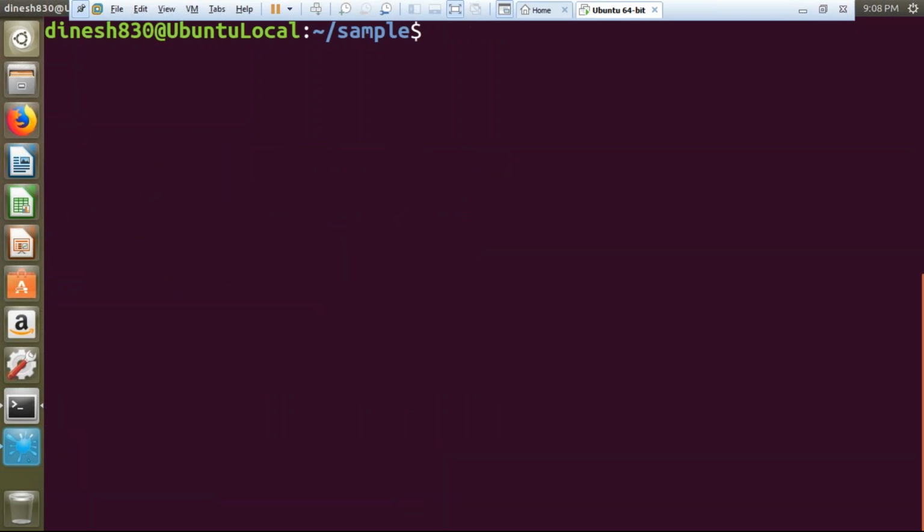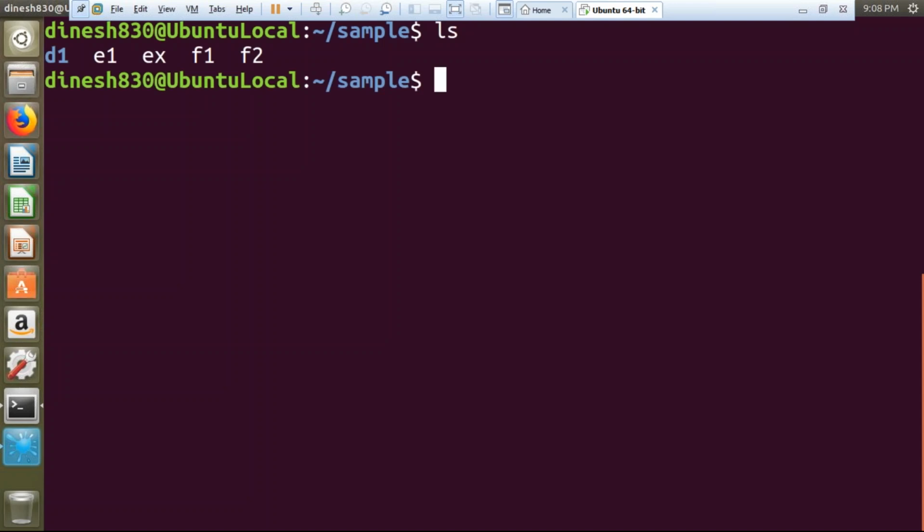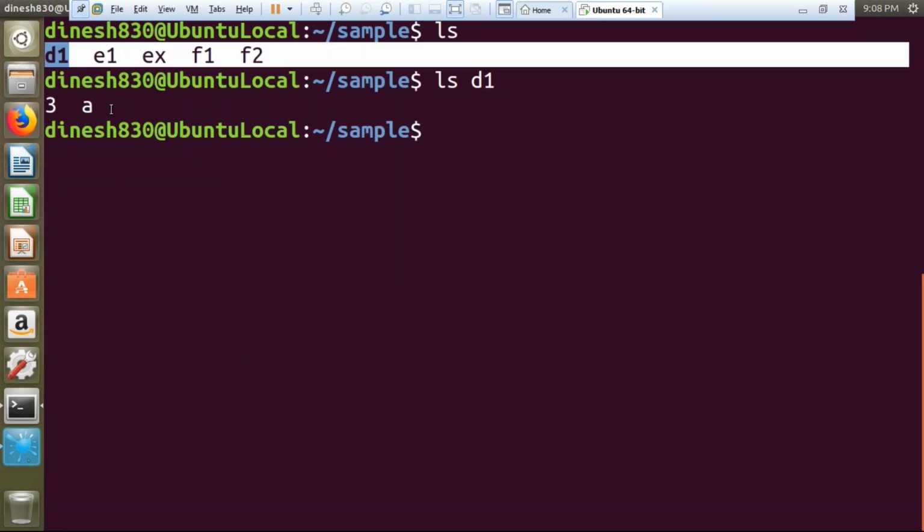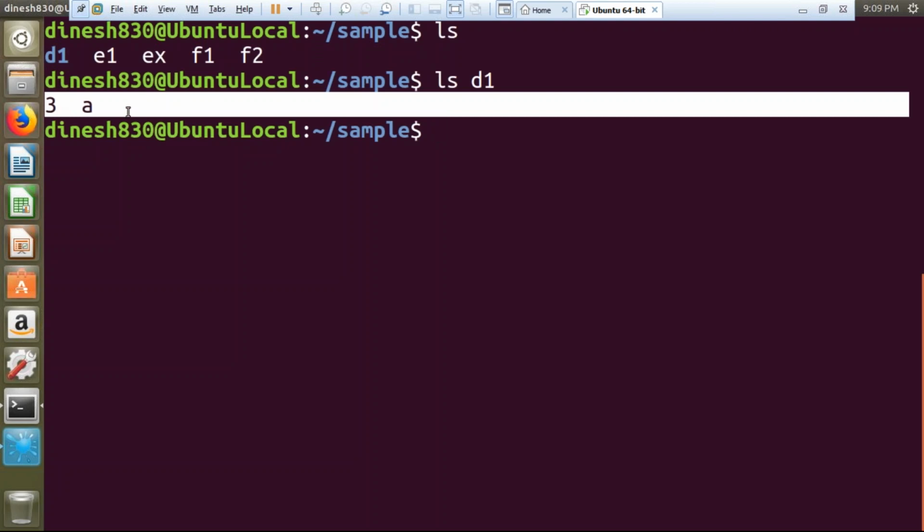Now we know how to copy a file's data into a new file, and how to copy a file's data into an old file. Next one, how to copy a file into a directory. ls d1, these are the files. Under the current directory, these are the files. Under d1, there are 2 files, and one hidden file is there.